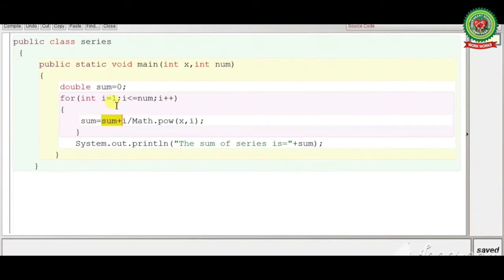Again the value of I will be incremented, that is 2. So 2 less than equal to 2, condition is true. Again we will enter in this block. So what will come over here? 0.5 plus the value of I is 2 now. 2 upon math dot pow 2 comma 2. So 2 comma 2 results in 4, that is 2 upon 4. So 2 upon 4 means when we solve it, 1 upon 2. So 0.5 plus 0.5 results in 1, means the value of sum will be 1.0.